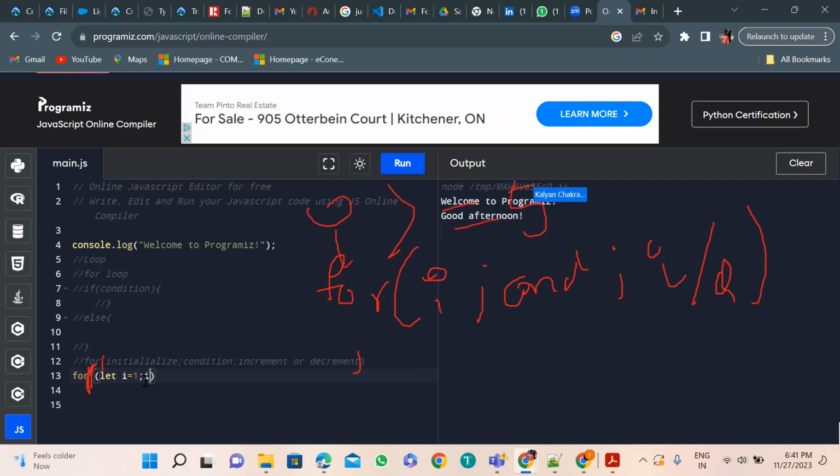Oh, no. The for loop will not execute just like that. The condition should be like an if condition. Till now, you have written if conditions, right? If something is true, then only the if block will execute. Similarly, whatever you are writing in the condition here, if it is true, then only the for block will be executed.